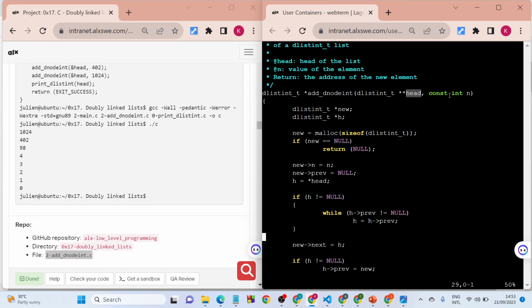So we have a constant integer argument here, an integer value that will be stored in the new node. We're going to store it here in n.